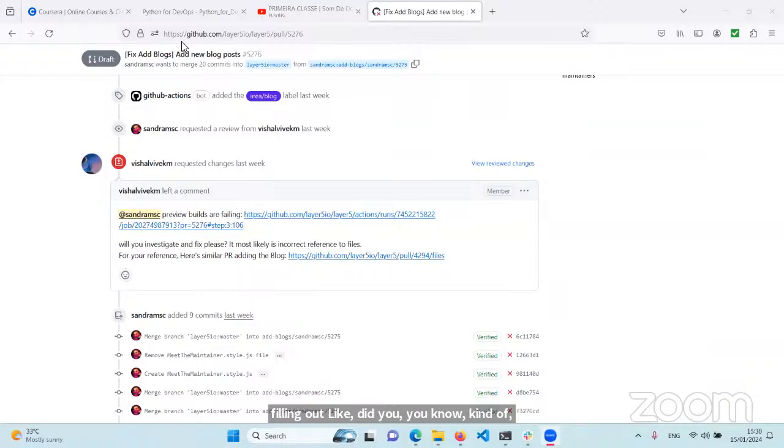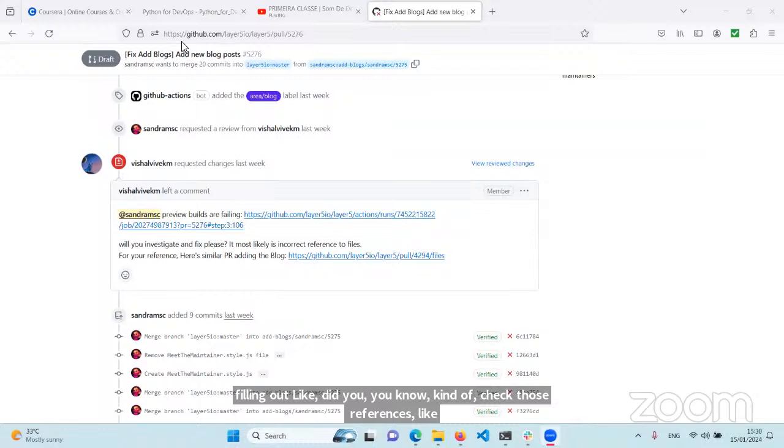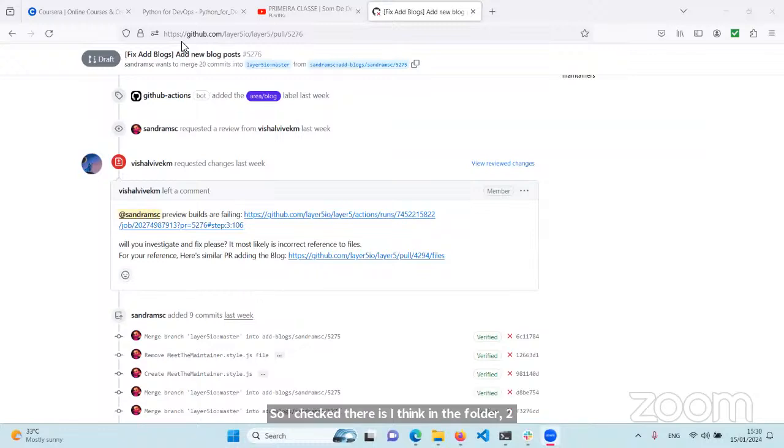I checked, I think in the folder 2021, there's a Meet the Maintainer blog already, which is the one that I followed. I noticed that you put a comment regarding another related type of blog, but I followed the Meet the Maintainer.